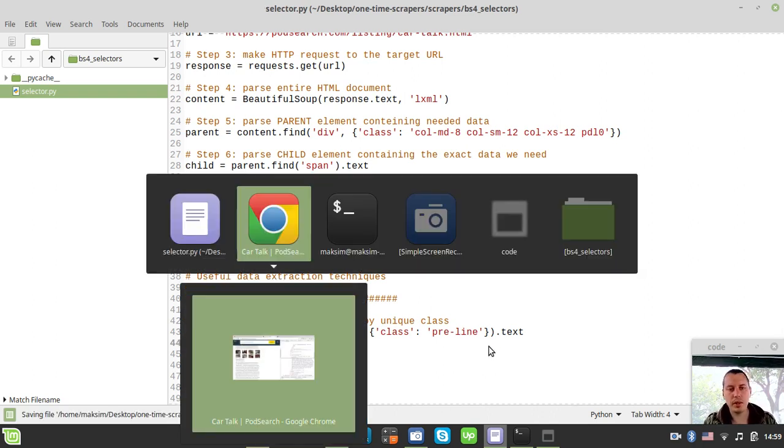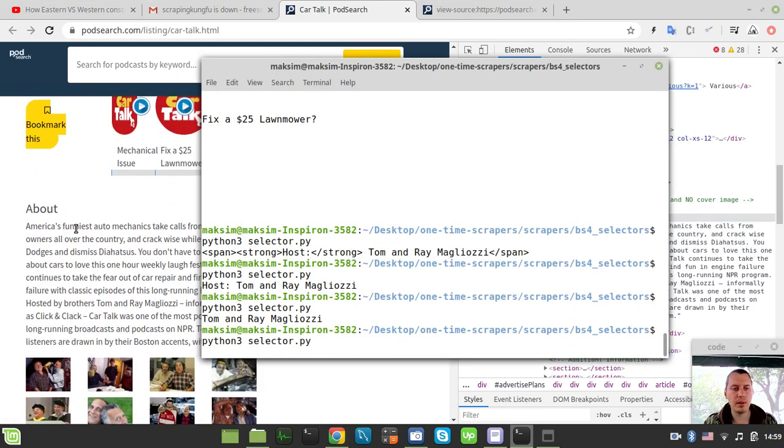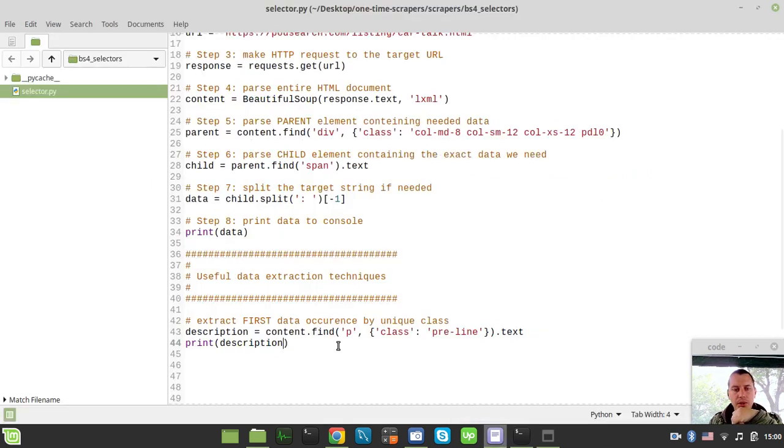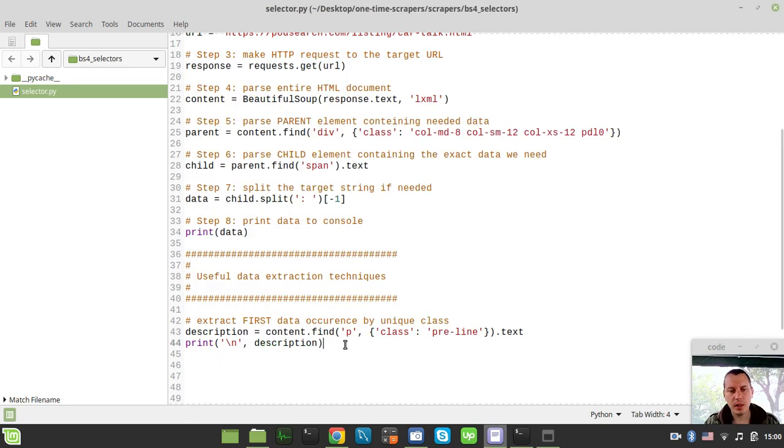It should print the very first part from this one: America's Finest Auto Mechanics. So this kind of text should be printed, well, at least I really hope so. Let's see. Yeah, America's Funniest. Okay, perfect. So yeah, I can start this from a new line, just add an extra new line here. So here we did match the first occurrence.